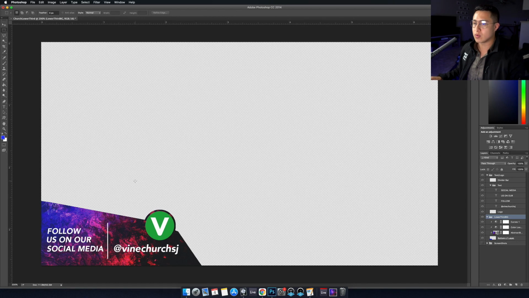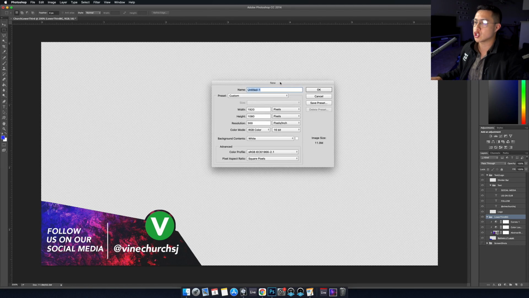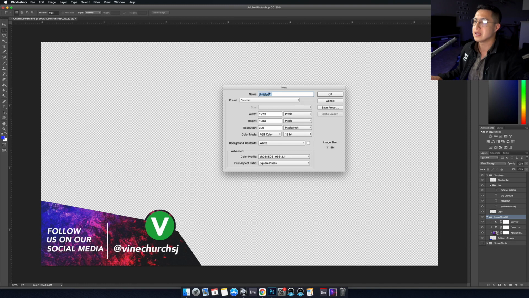So I'm just going to walk you pretty much through the process of how to make this from scratch. So what we're going to do is open up a new canvas. So I'm going to do Command N on Photoshop on a Mac. On Windows, I'm not sure what the command is, but you can always go to File and then New. So here it's Command N, but for Windows it might be different. And then we're going to title this Church Lower Third Tutorial. That's what I'm going to title it.